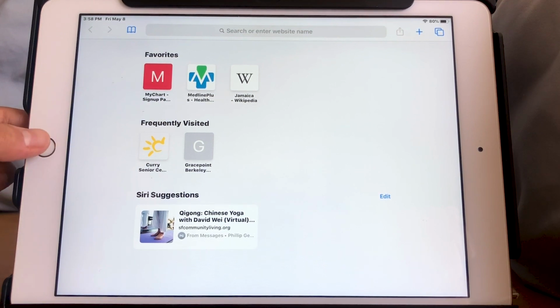Okay, so that was using Safari. I hope that was helpful for you. In the next lesson, I will be going over internet safety and giving you some tips about how to search the internet in a safe manner.